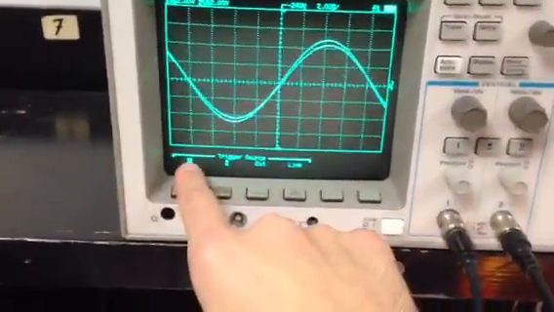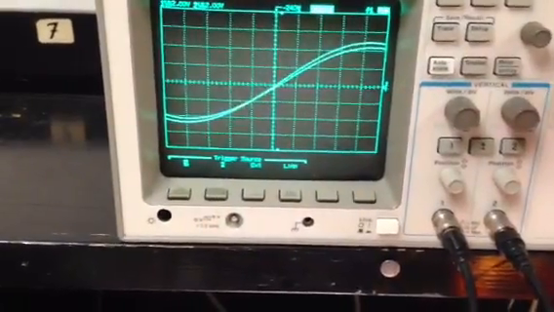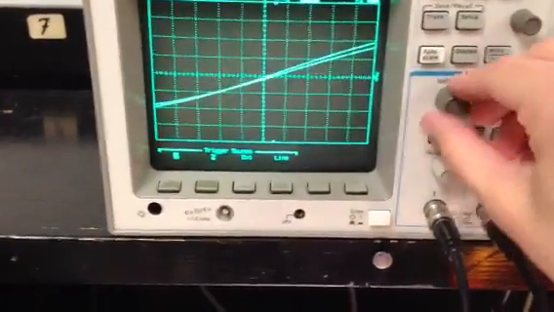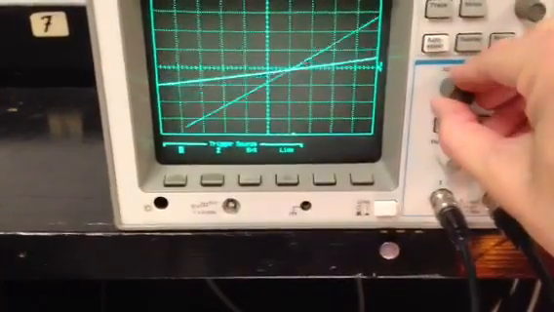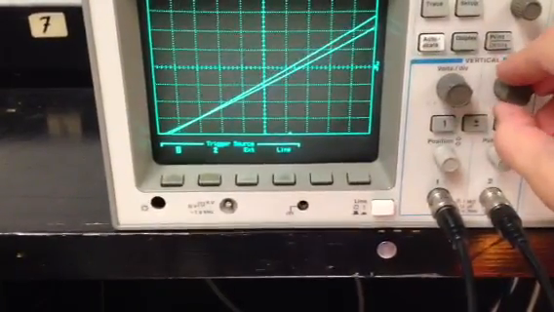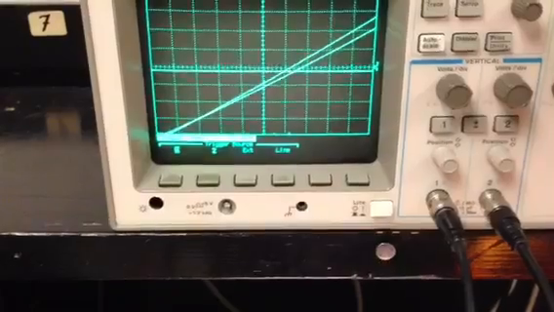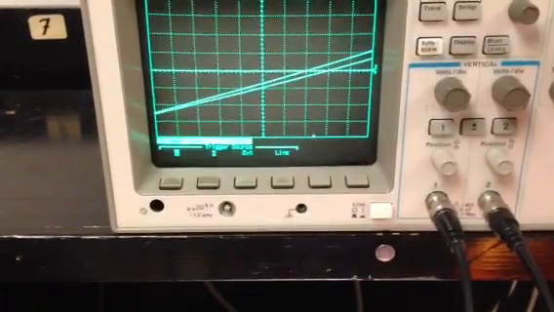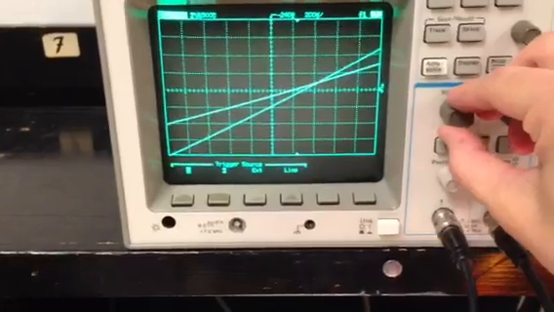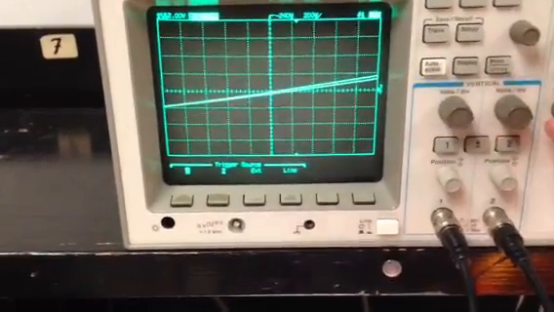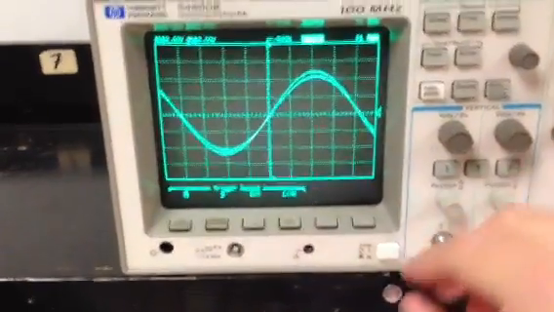So if I put it back to 1 here, I try going in a lot smaller, it's having a little bit of trouble triggering. As you notice, it's kind of flaking around. So let me zoom out again. So I have the whole wave.